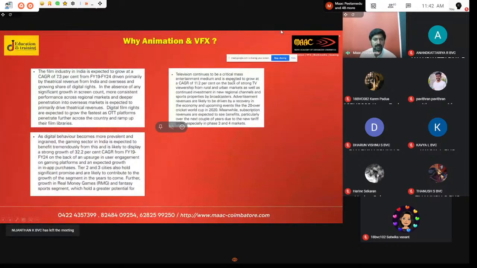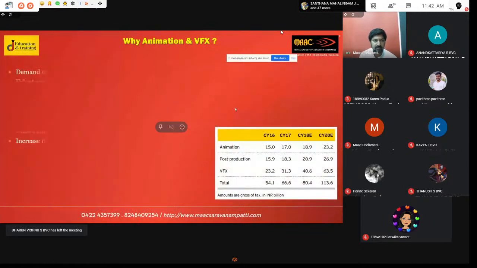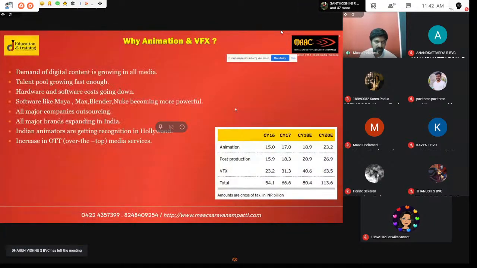Television continues to be a critical mass entertainment medium and is expected to grow 11.2%. Okay, the advertisement revenues are likely to be driven by the recovering economy and upcoming events. So television plays a major role in boosting this industry. Okay, so television, series, advertisement, it all contributes to the growth of this animation and VFX industry. So demand for digital content is growing in all media, right from graphic, web, films, medical animation, architecture, motion graphics. So digital content is growing in all media.